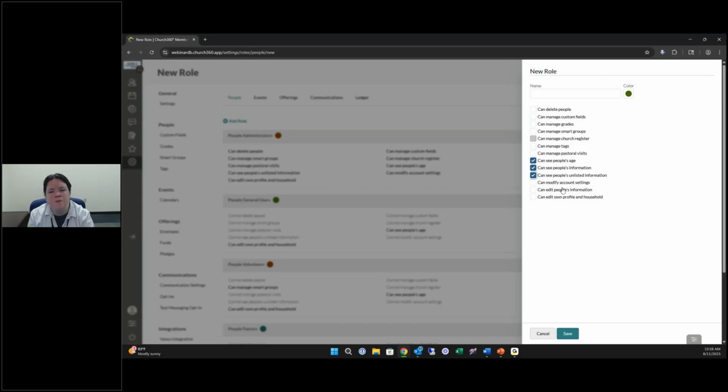The ability to modify account settings is an admin capability, which includes not only the general settings, but also things like your Banco integrations, as well as the ability to create roles and logins. So you want to keep that in more of the admin circle.